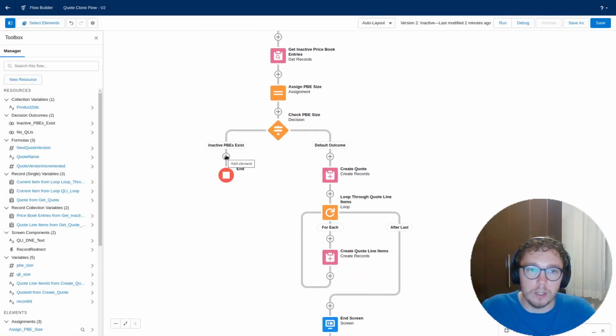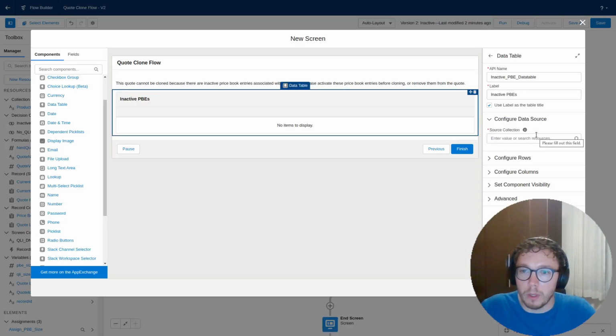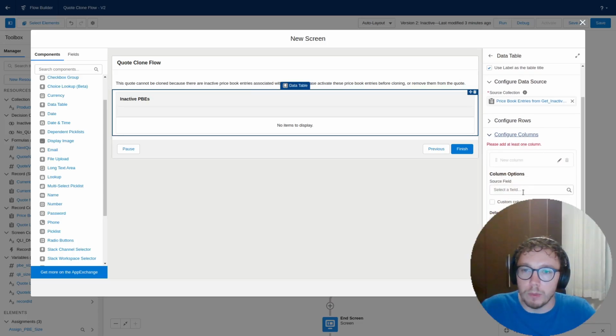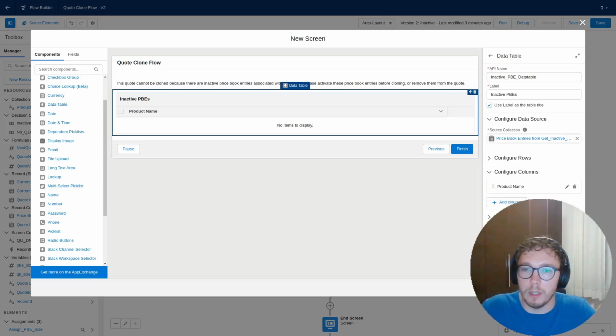So back to creating the screen. Now that we are where we were, I can add the source collection of the pricebook entries, and we can configure columns. We do need at least one column, and I would recommend the name of the product. That way you can clearly display the name. Obviously you could add any column names that you deem worthy of showing to the end user.